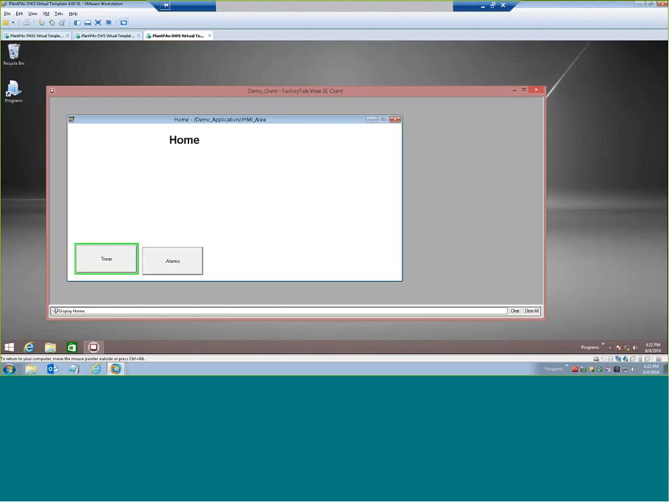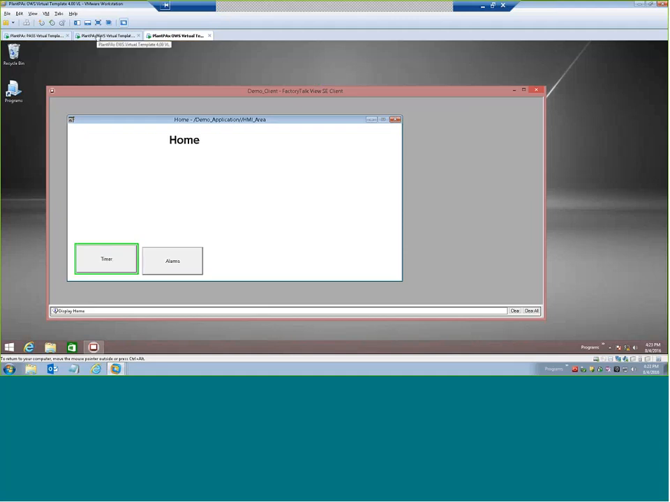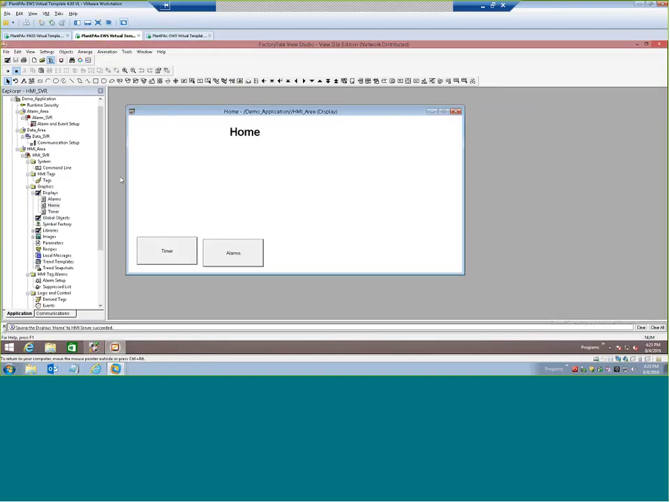So if I go back to my home screen, look, there's our new button, right? And now if I go to my alarm screen, I have alarms coming in here. So every time our timer gets above 5 seconds, I should see a new alarm. You see that? So now I've utilized all the servers here, our alarm server, our data server, as well as our HMI server. Awesome.